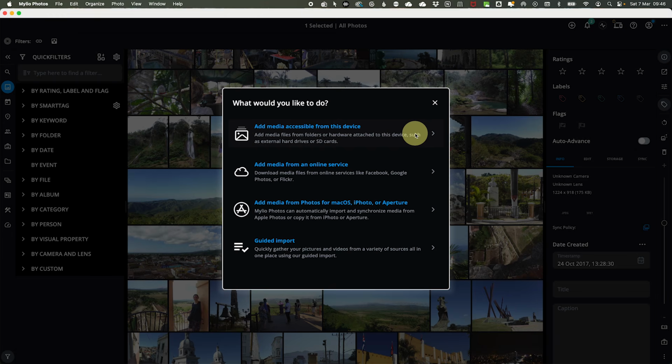You'll see 4 options. You can add media from this device, which is what you'd use for external drives, USB sticks, or SD cards. You can also add media from online services like Facebook, Google Photos, or Flickr. If you use Apple Photos, you can import directly from there too, including older iPhoto or Aperture libraries.